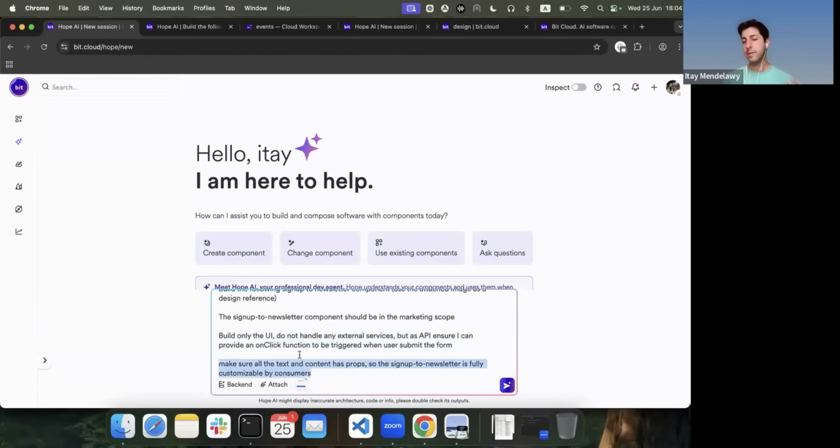Now, because we're aiming for something to be highly reusable, I also made sure to highlight to the AI that I want to make sure that all the text and content and things in the design should be fully customizable to end user using props and using APIs. And once I have my prompt ready, my mockup uploaded, I'm just gonna send my prompt to the AI.